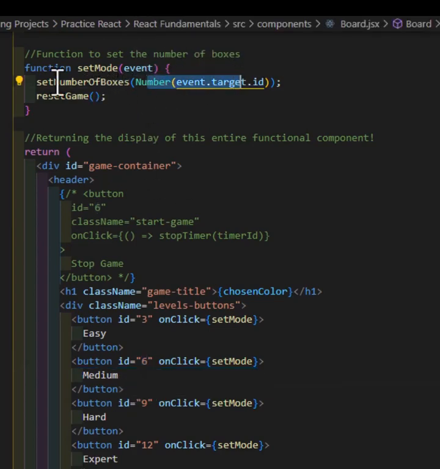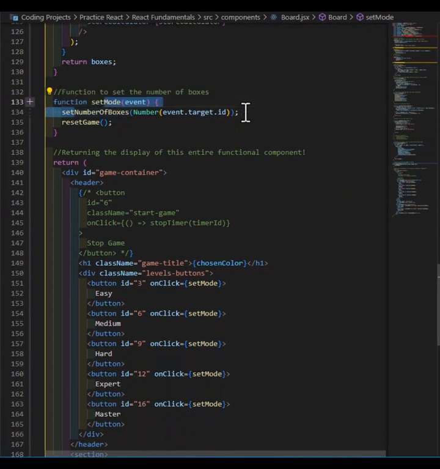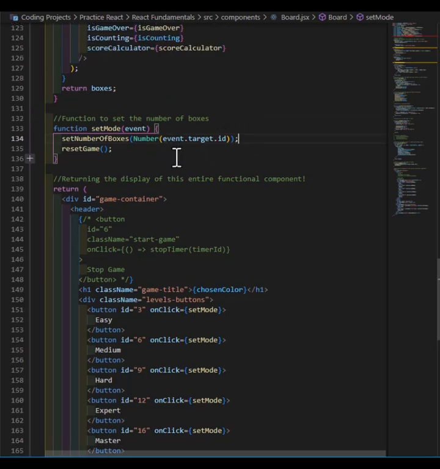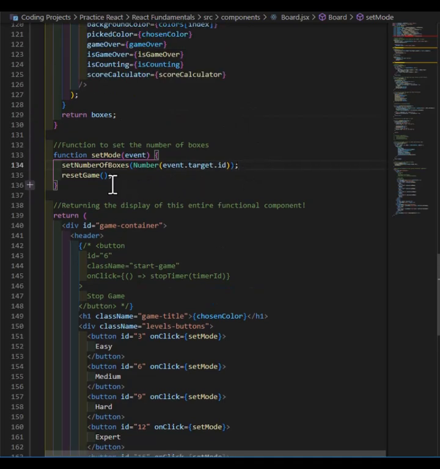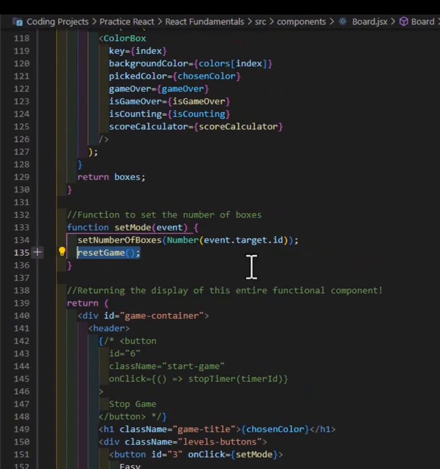And again, while I'm here in this function, once the number of boxes is set afresh, I will call the resetGame function, which resets some of the settings in the game, for instance the timer and also the scores.